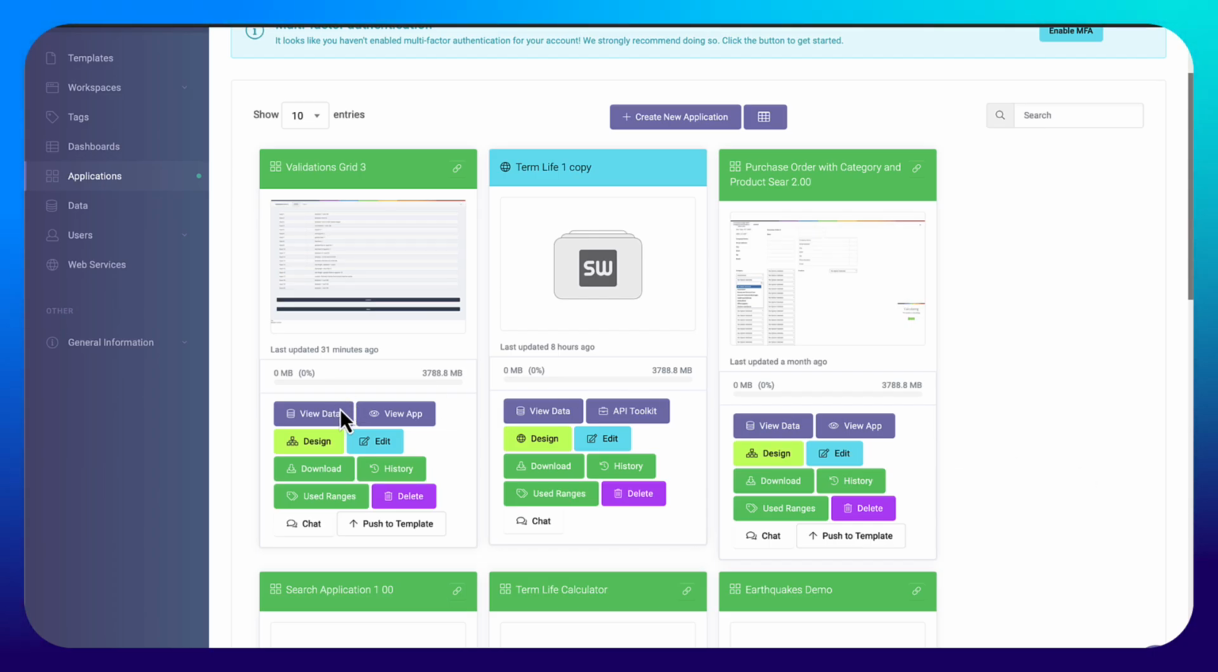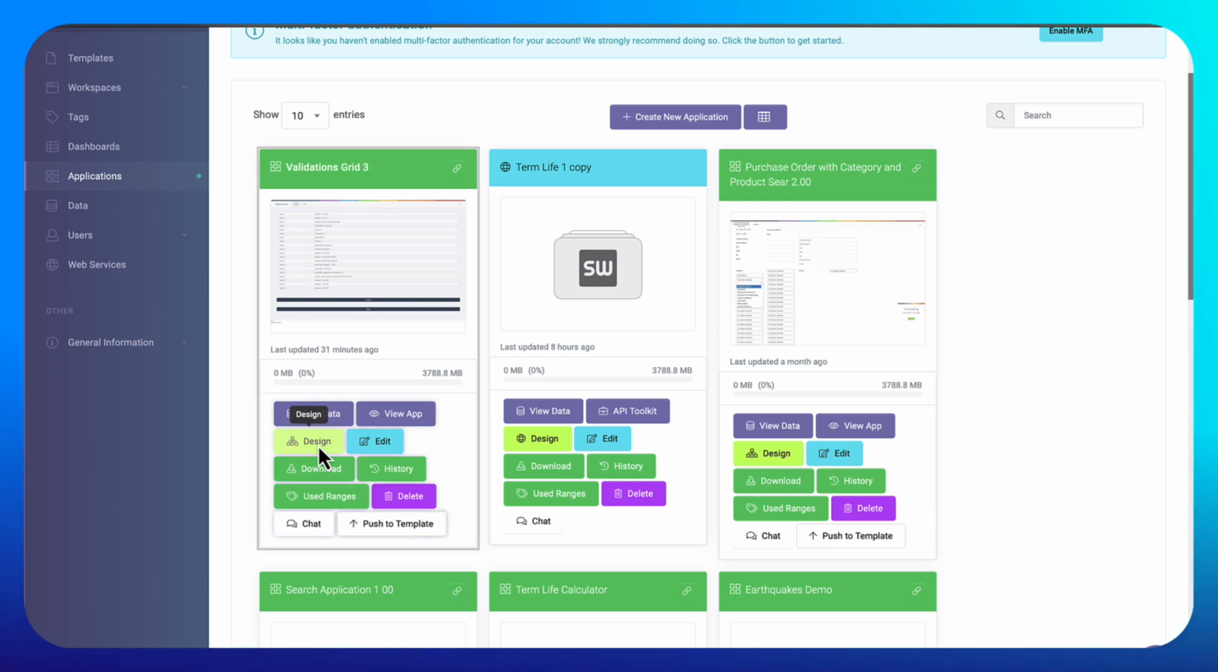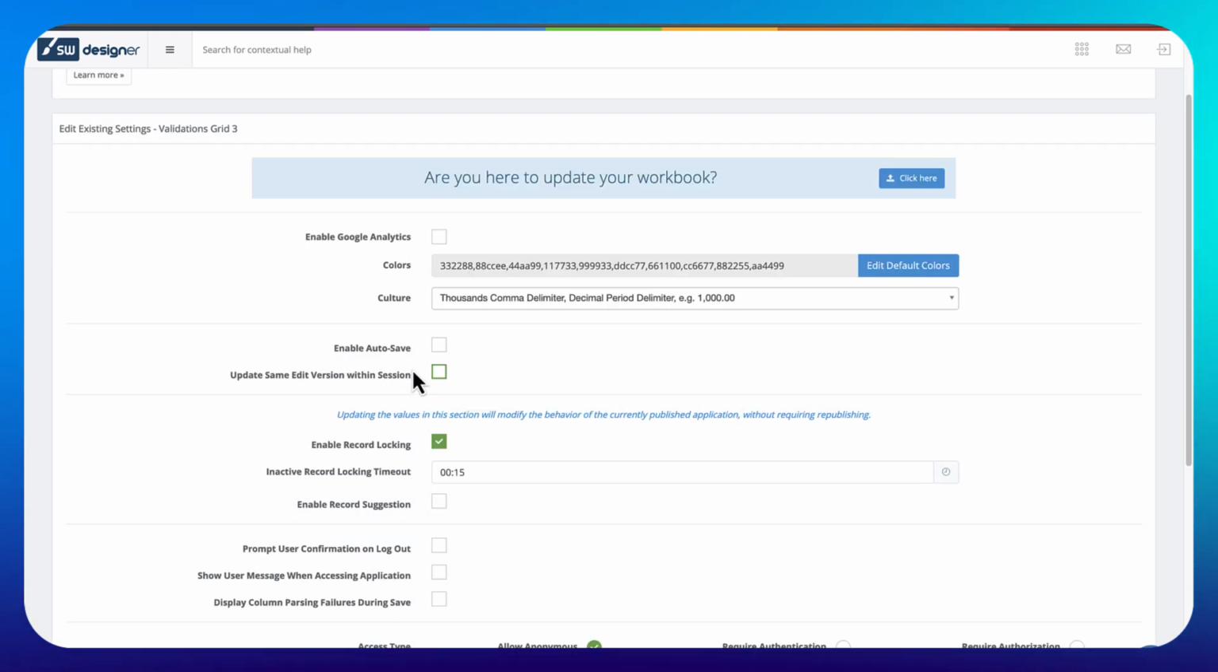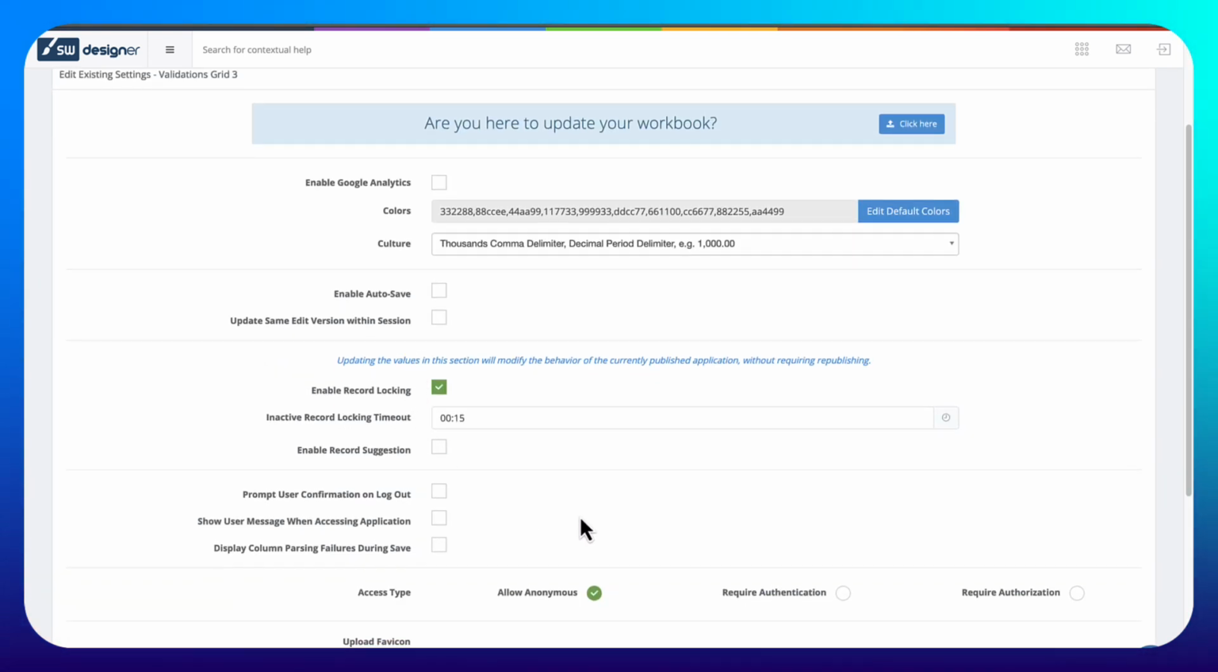We've also made updates to the access type properties for designer applications. These changes provide you with even more control over how your applications are accessed. We've renamed some existing options for clarity and introduced a brand new access type.